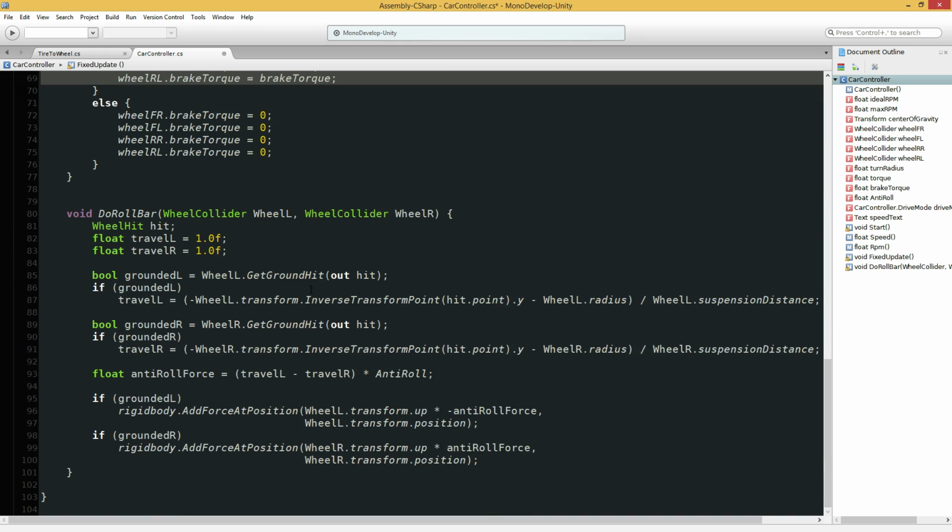Here's the roll bar code, and there's a lot of little mathy things, but the gist of it is, if we're touching the ground, then we figure out how compressed the suspension is on both sides, the left tire and the right tire. We figure out the difference between the two and multiply it by an anti-roll value.